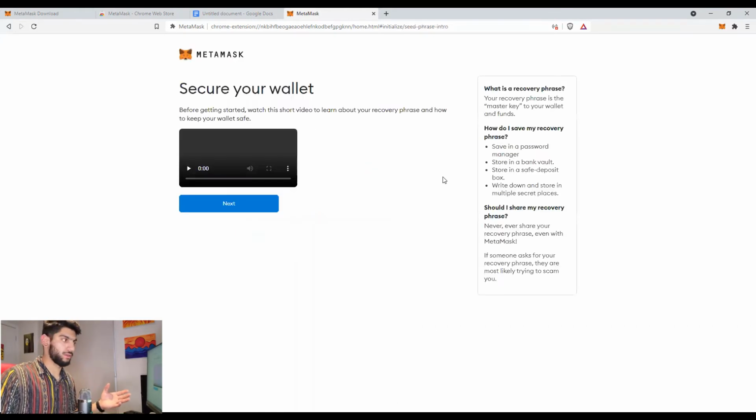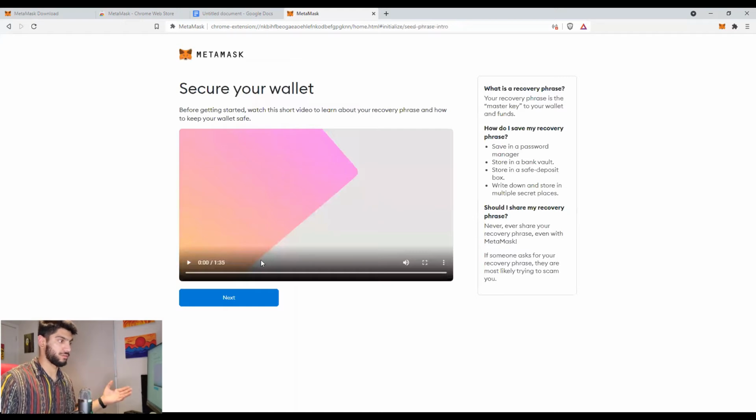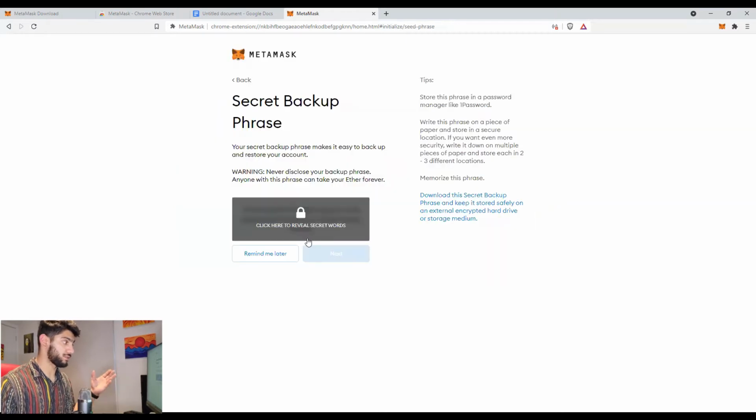Now you will get a secure wallet screen. You can watch the video, and I will just press next. And this is the step that is really important in setting up any kind of wallet. So this is a secret backup phrase which you will use to recover or import it in future. So you have to keep this really safe.